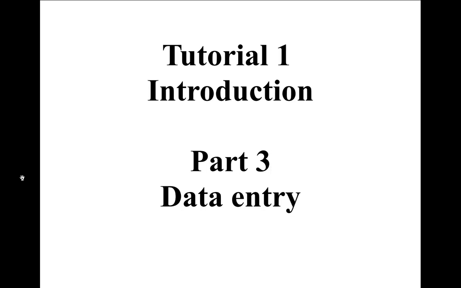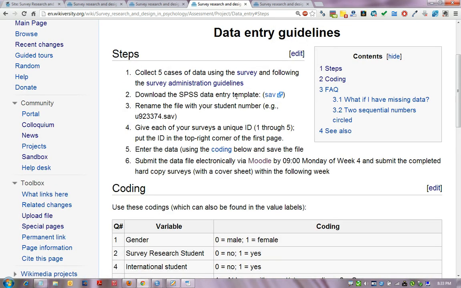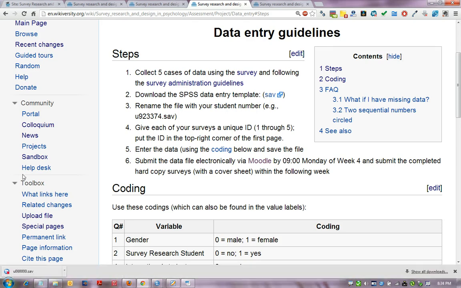In this section, we'll look at entering the data from the surveys for the data entry exercise. The first step is to collect 5 cases of data using the survey and following the survey administration guidelines. Secondly, download the SPSS data entry template and rename the file with your student number.